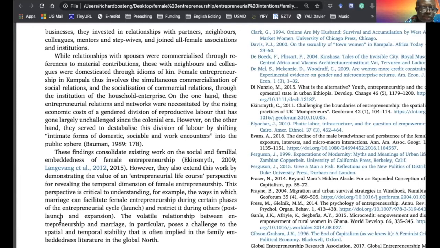I would like to explore that dynamic in Ghana. Do family expectations either constrain or enable women entrepreneurship? And at what course of the entrepreneurial life cycle does it do so? That's an interesting research piece that somebody could look into.